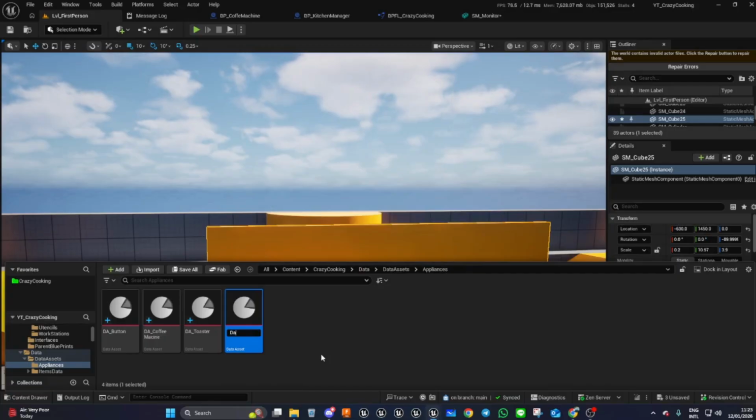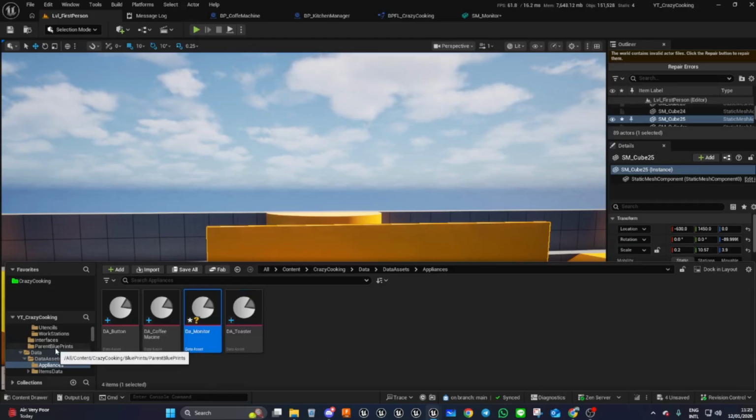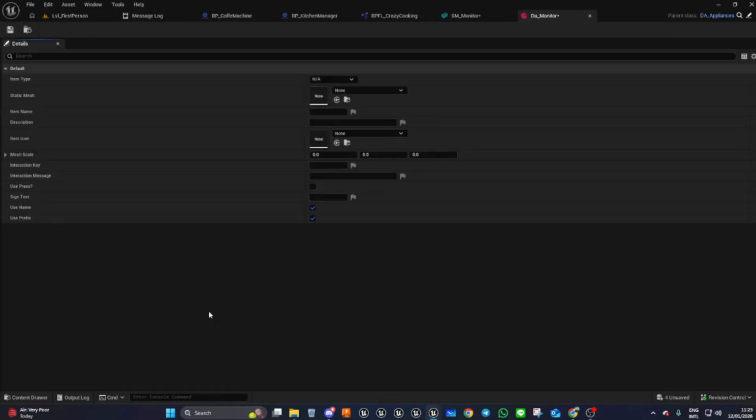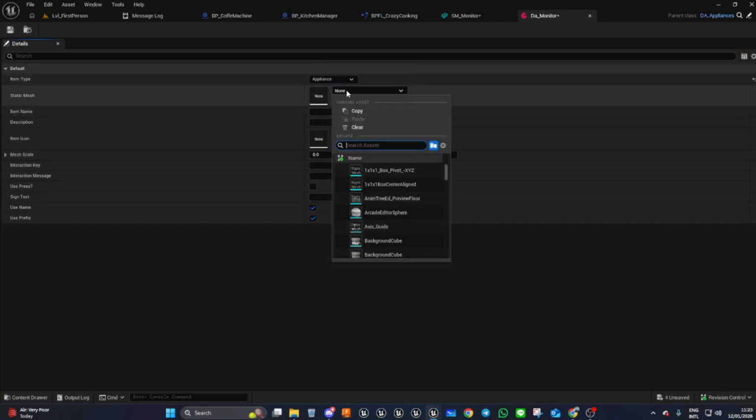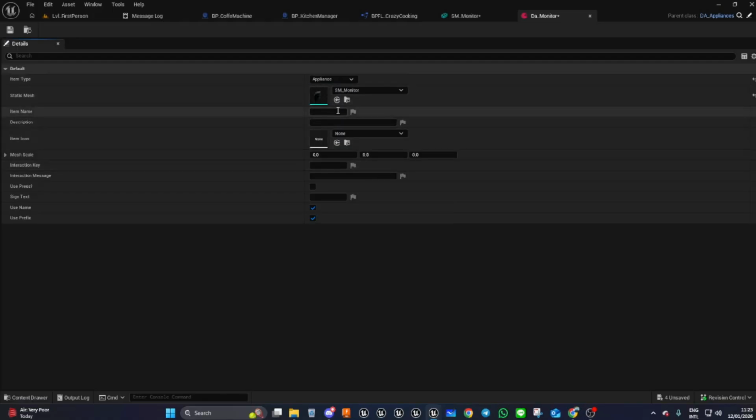We're just going to call this DA_monitor. And we open it up straight away. It is an appliance. The mesh is monitor. Name is monitor. This is really only for setting the mesh. Description: orders monitor.